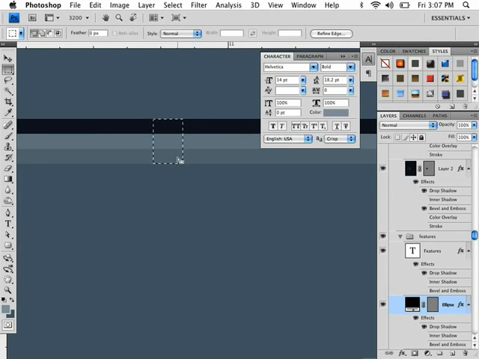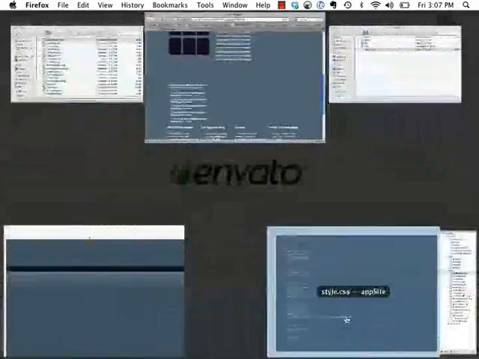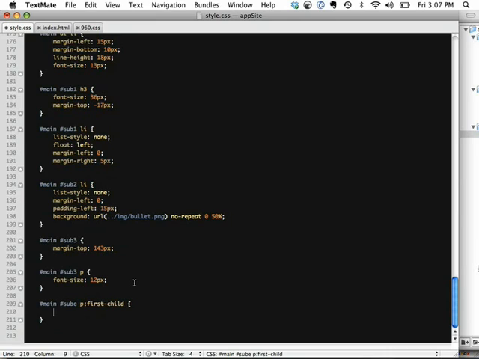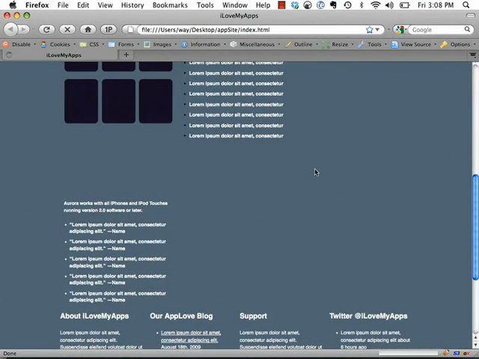So sub 3 is P, and now we're going to do another one, and we'll do main sub 3 P first child. This is an advanced selector. We're going to set a background of URL img border 2.png. Repeat it along the x-axis, and 0, 100% from the top. And actually what we're styling here, and that's not even showing up. Let's see if I have it, border 2.png.